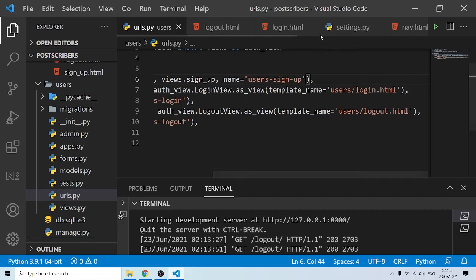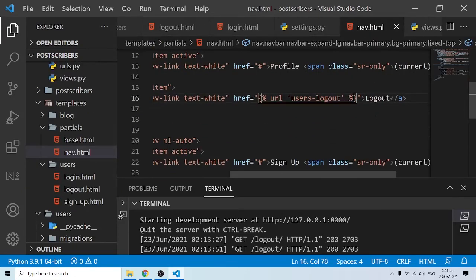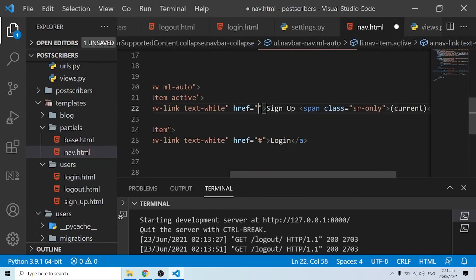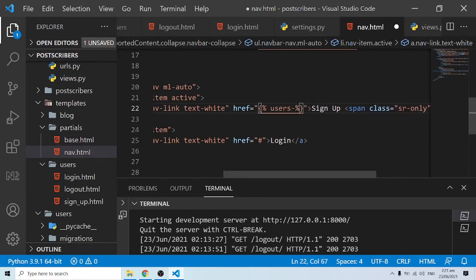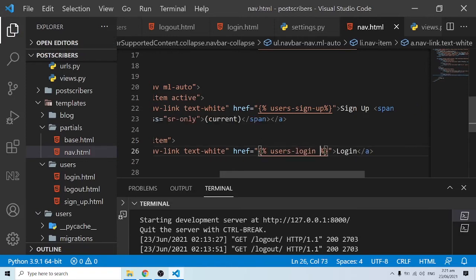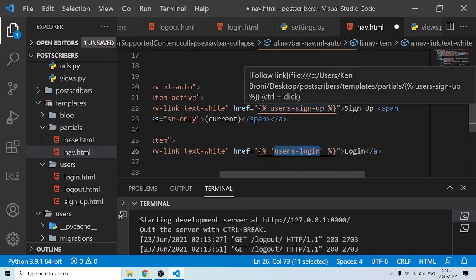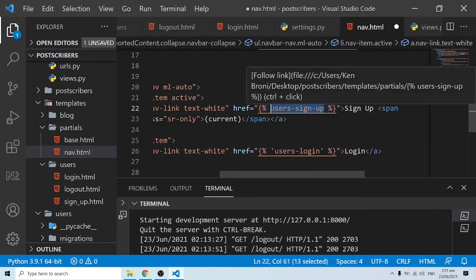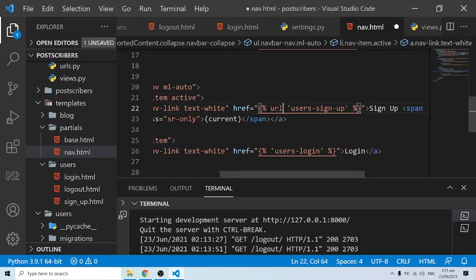All right, so let's go back into our nav. I have users logout over here, and the template tag. Once again, I have users dash sign dash up, and this is going to be users login. So users login. All right, and I'm making a mistake over here. This has to be in a quotation mark, and I forgot to bring out the URL. Pardon me. So I have this URL showing up over here.